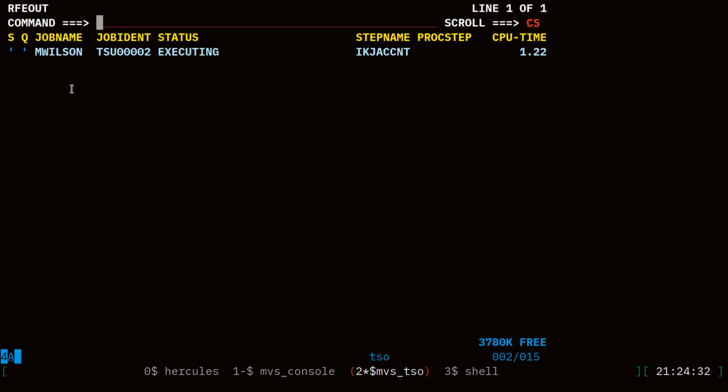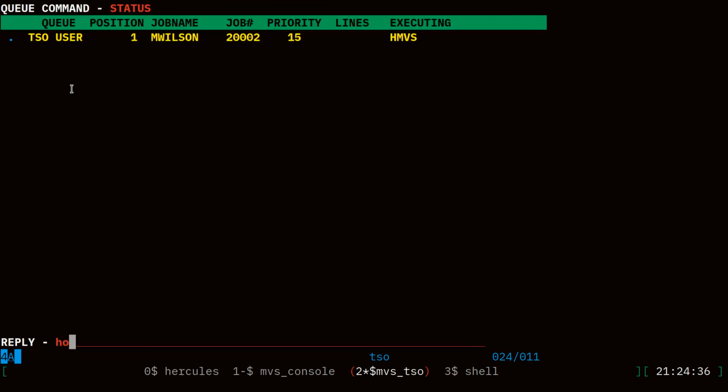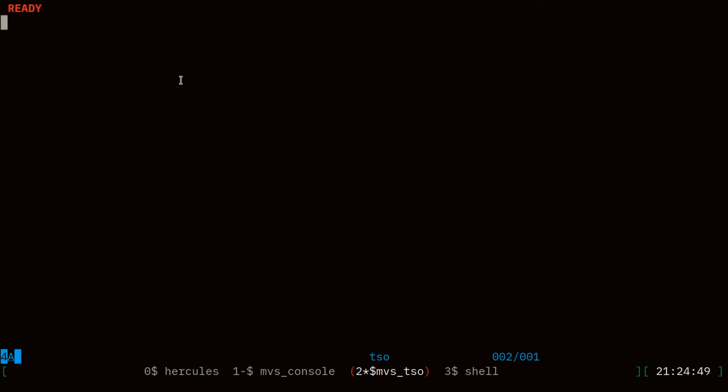If you need to see the other ones, you can always use the queue program, go to held output. And for example, these job names did not start with M. Wilson, so I didn't see them in the RFE out list, but I see them in queue when I look at the system-wide held output.